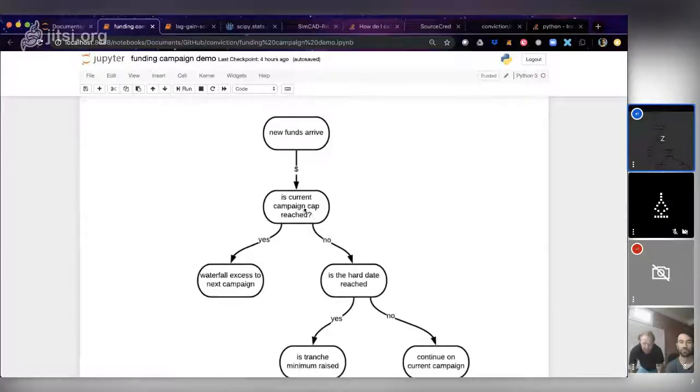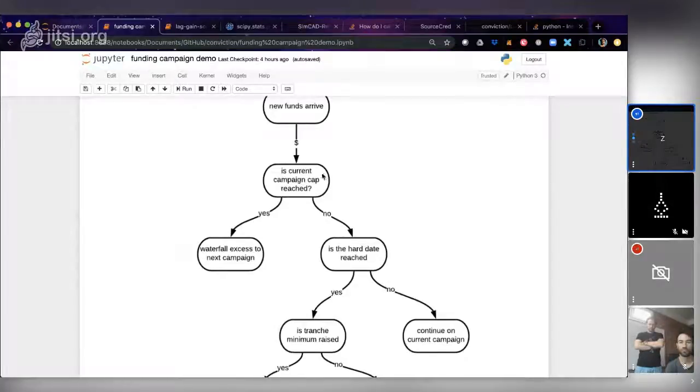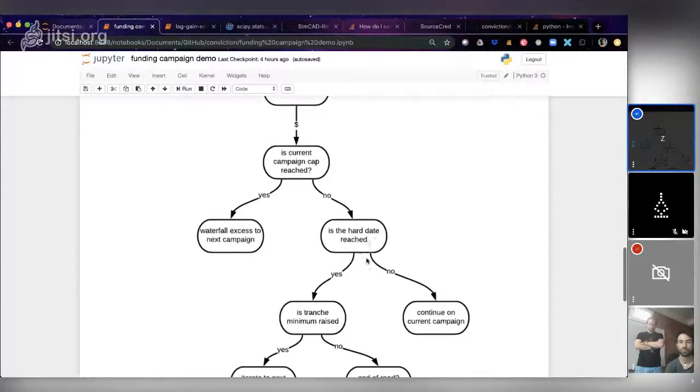Then if that answer is no, we ask, is the hard date reached? Because remember, we have a FOMO date for every tranche. And obviously with the simulation, we could generate them in advance, but in practice, we could always generate them on the fly. Say, okay, we're starting tranche 2, and we're going to give it 2 months, and so on. But again, there's this data that represents the hard date that we would set, and we ask, is the hard date reached even if the campaign cap isn't? If that's the case, then we can say, yes, it's reached.